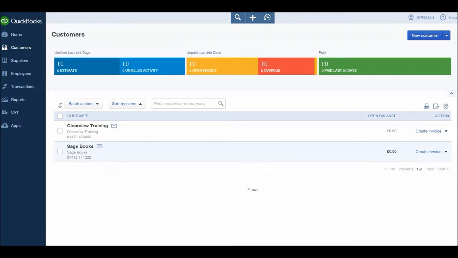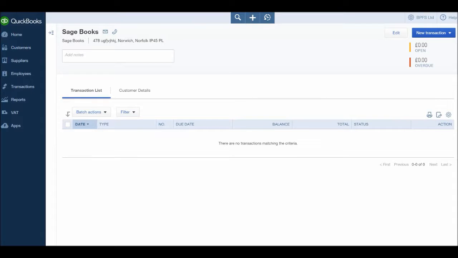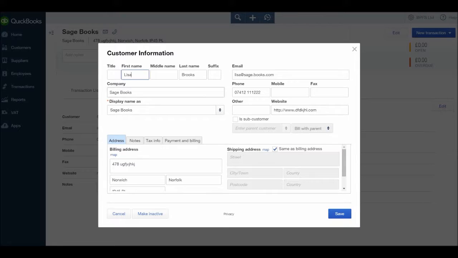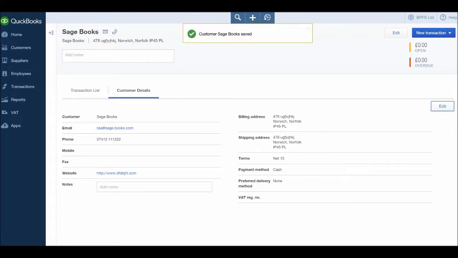Let's edit something on Sagebooks. Say our contact has changed there. So let's click on Sagebooks. The transaction list will appear. Click on customer details. We'll have all their contact details. Let's click edit. Let's say Lisa has been replaced by her sister, Sarah. So now our contact is Sarah Brooks, not Lisa Brooks. Simply click save, and that will be saved.